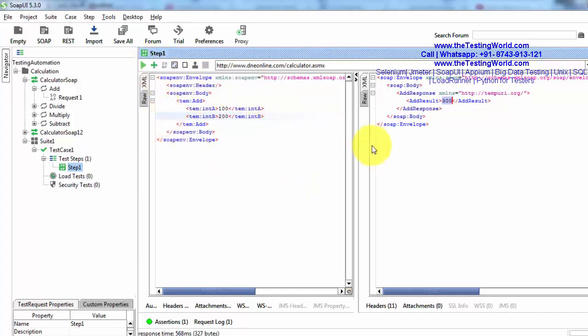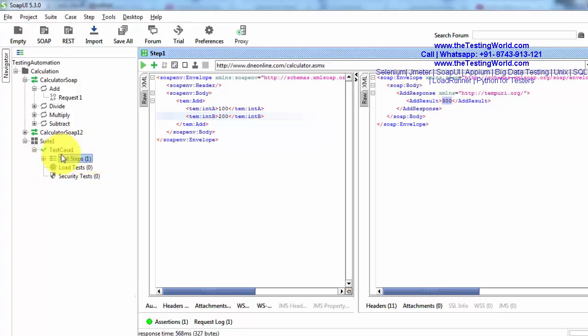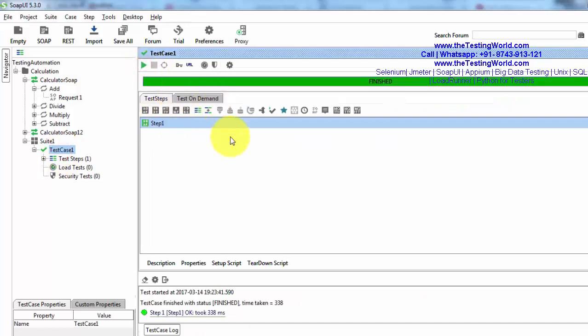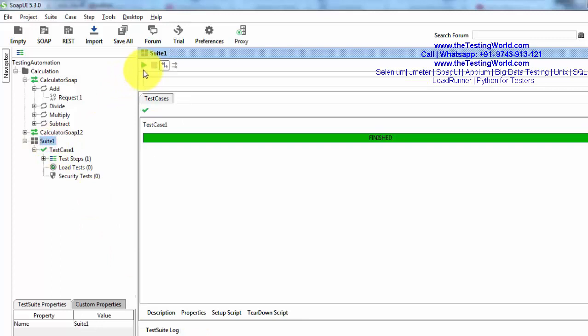When we execute a step, we are getting some output from the server. As of now, I have executed a step. It might be possible that in our test case we have multiple steps. You can execute your test case. Again, when we are executing our test case, it is executing the steps that we have in the test case. And if you execute the test suite, it is going to execute all the test cases inside this test suite. So here we can see either we can execute an individual step, we can execute a test case, or we can execute a test suite.